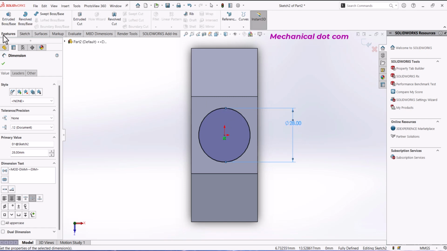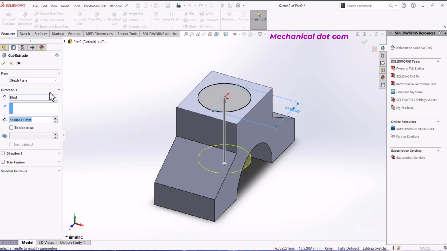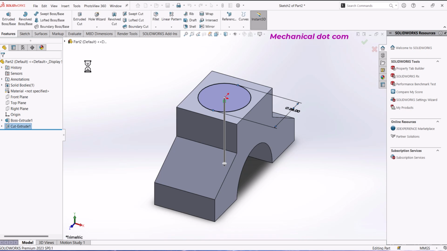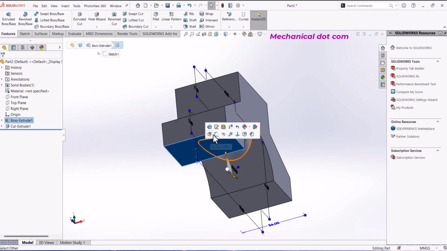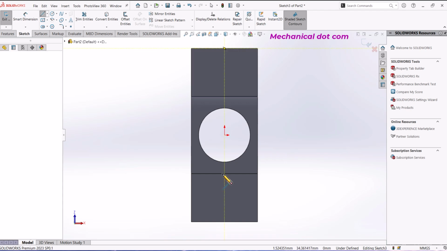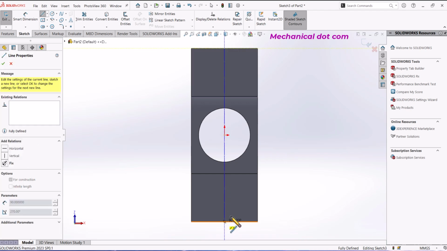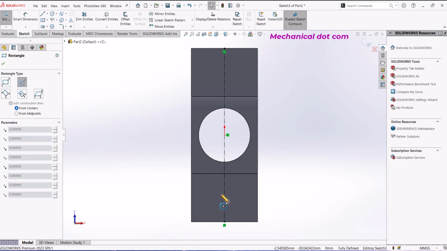Go to Features, Extruded Cut and select here through all. Click OK. Now select this side and sketch. Draw a vertical center line. Escape. Now center rectangle. Go to Smart Dimension.